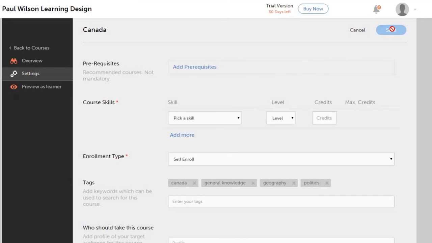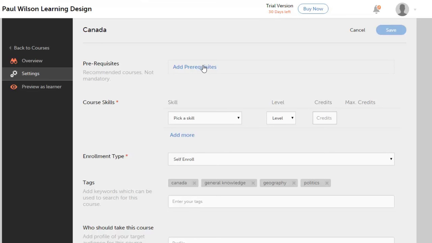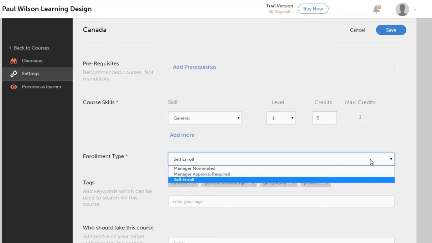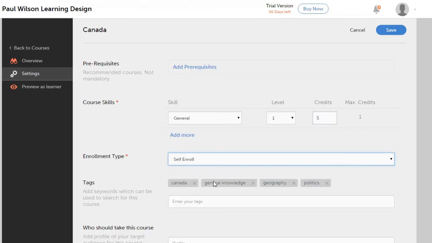Now, when you hit save, it brings you to the next screen where you can add additional prerequisites. So, for example, you must complete organizational 101 before you do anything else. So that could be a prerequisite. You can't take this course until you've done that other course. You also can specify skills. This is a requirement. And so far the only skill that's been established here is general. And we'll just put level one. And this course could be worth 5 credits, let's say. You can actually change the enrollment type from self-enroll to either management nominated or manager approval required. But we'll leave it self-enroll for now.